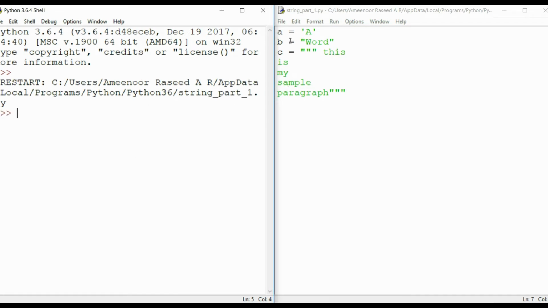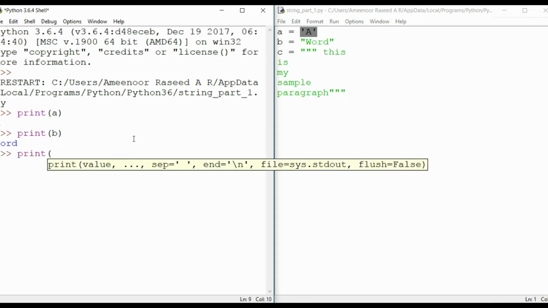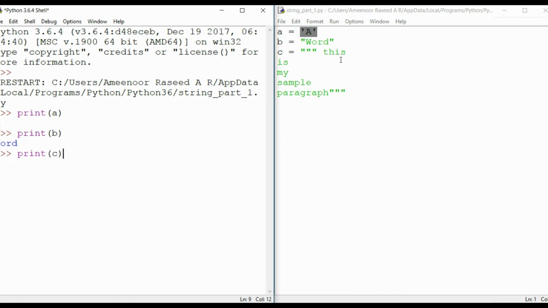Okay. After execution, all these are assigned to it. So let me print one by one. Print A. Yeah, it stores my letter. Print B. It prints my word. Print C. It should print my paragraph, which means it has 1, 2, 3, 4, 5 lines. Yes, 1, 2, 3, 4, 5 lines. Oh, this space is showing here. It's not a problem.